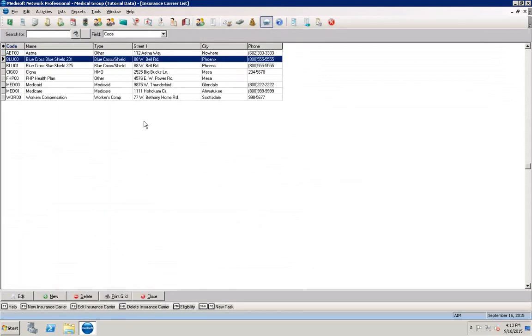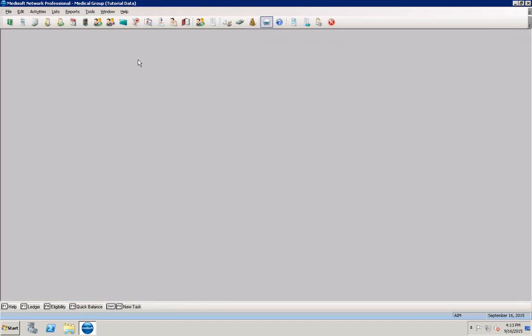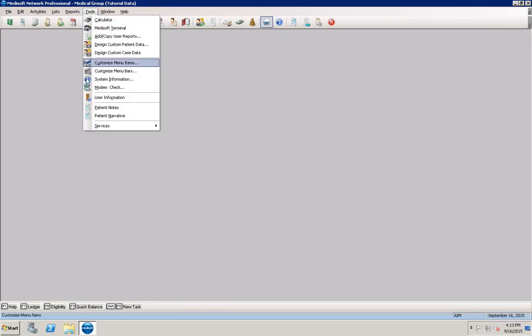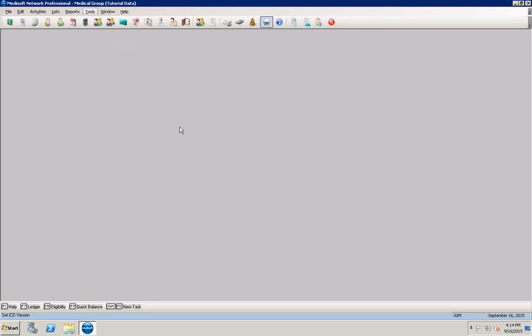Okay, so now we're ready to actually run our utilities. So I'm going to go to Tools and Services here. And the first thing we're going to do is set ICD version. Now, this is the utility that allows you to go through and set which insurance carriers you want to accept ICD-10 and on what date.